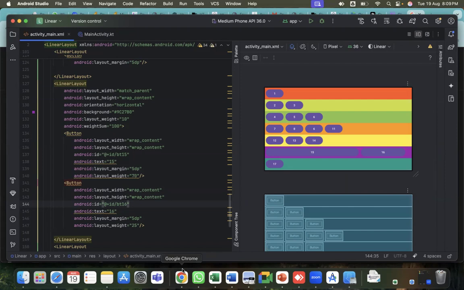So I want the differences between these two. So what are the differences? See, the first difference is that in a linear layout we have percentage. There we don't have the percentage, right? So that is the first difference. Apart from that, what did you identify?